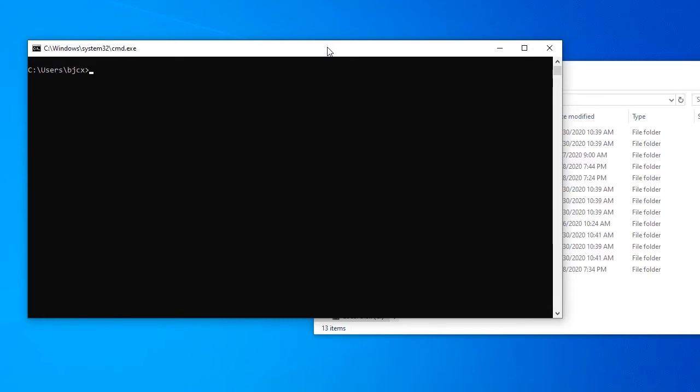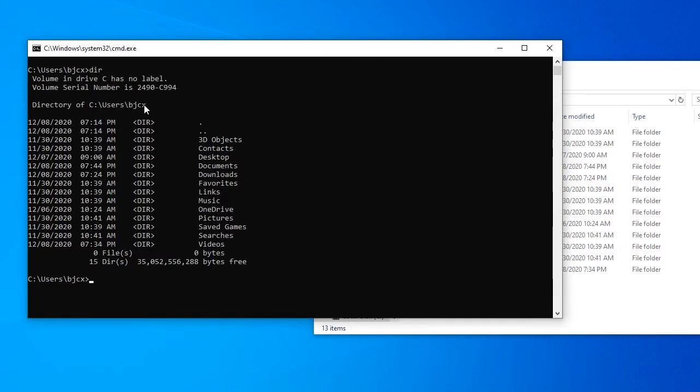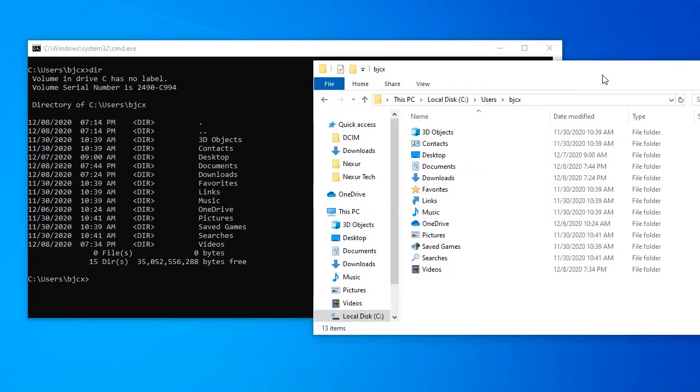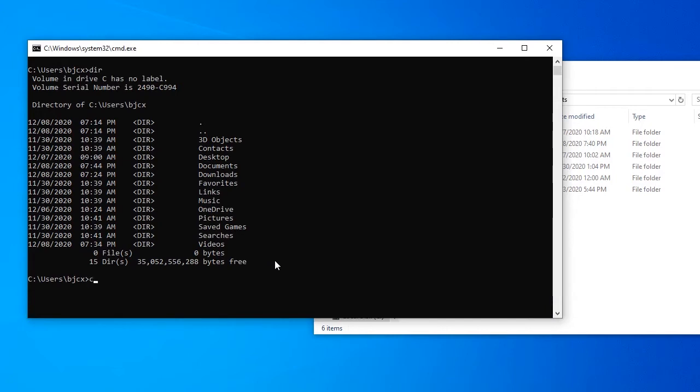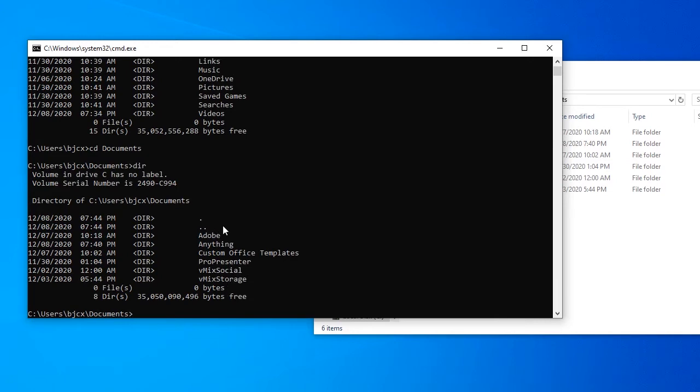Well, actually, let me first explain. Before we enter documents, I'll first write dir so that I know that I'm inside BJCX and documents is a folder that I can actually access. When you look at this, inside BJCX, documents is here. So when I open documents, this is what I see via my graphical user interface, and via my command line, when I open documents, I've entered documents. So when I type dir, this is what's inside documents.